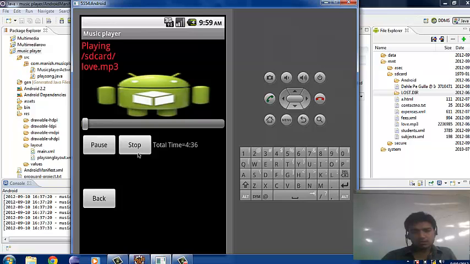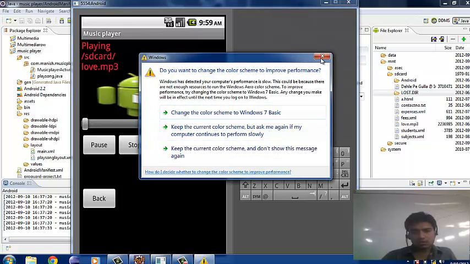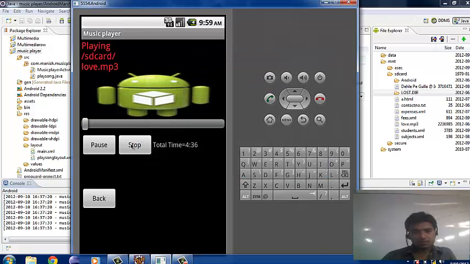Let's check whether it is working or not. See, the song has started, the total time is coming. If we scroll this bar, we just move. Now the song will be going to 55 seconds.